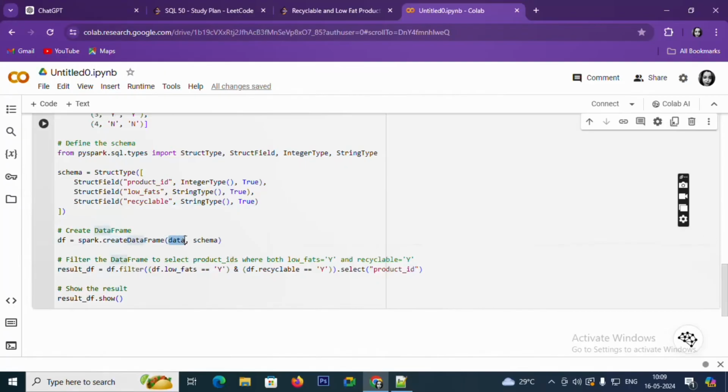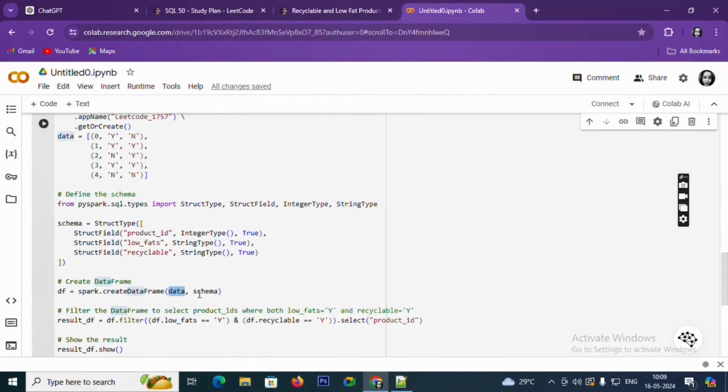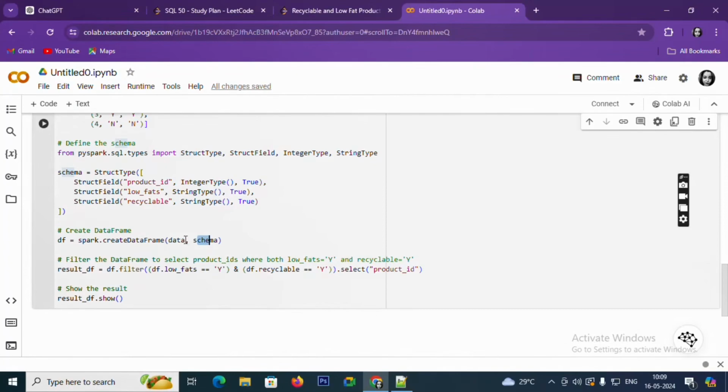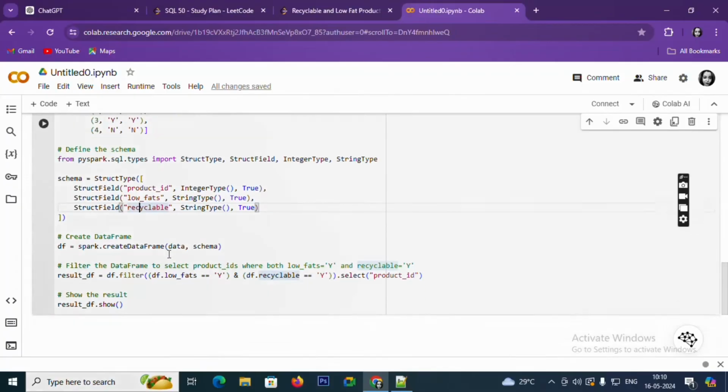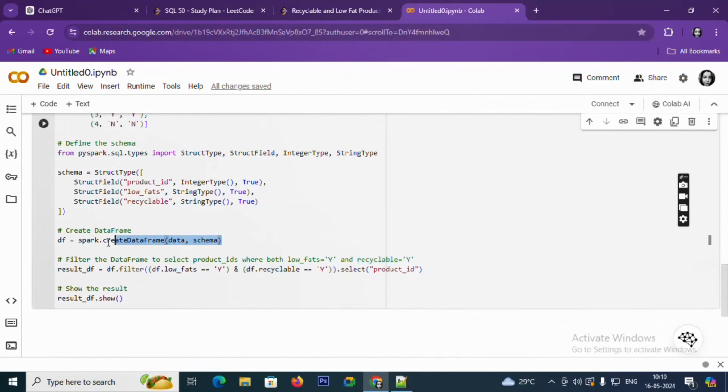And then we will pass the data that we captured over here, the list, and the schema as well. What it does is it syncs the data and the headers that we passed with each of them. So make sure that the sequence of the columns that you are giving is also in order. So this is product ID, this is low fat, this is recyclable. When we create the data frame, it syncs this data and schema in this particular sequence itself. So had it been recyclable on top and low fats after that, it will take the values as such. So be clear on that.